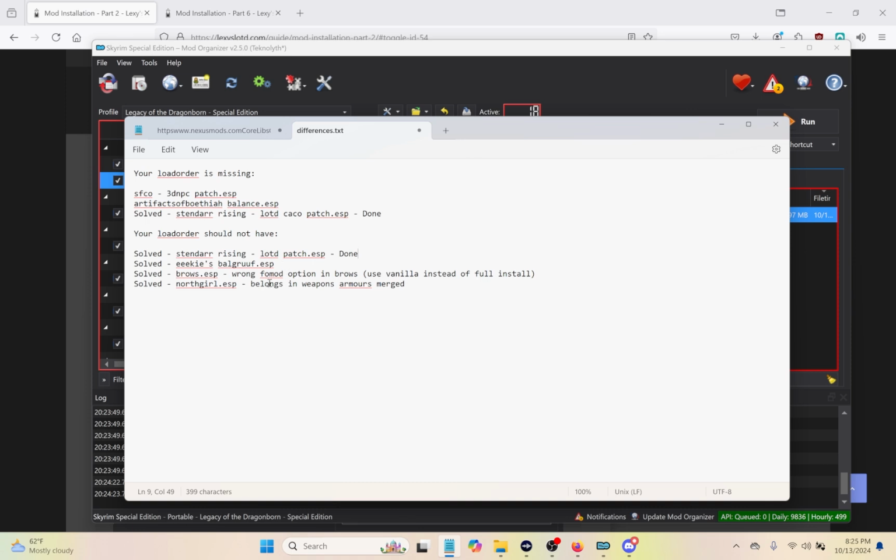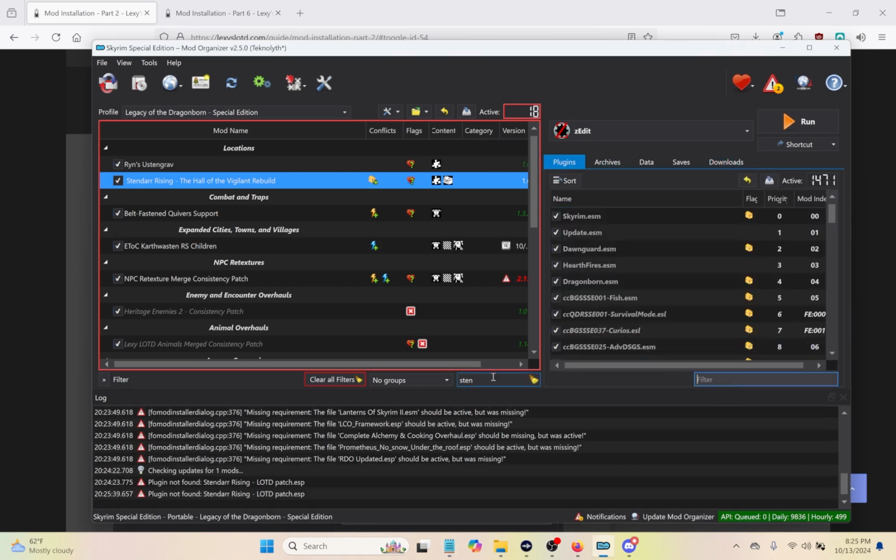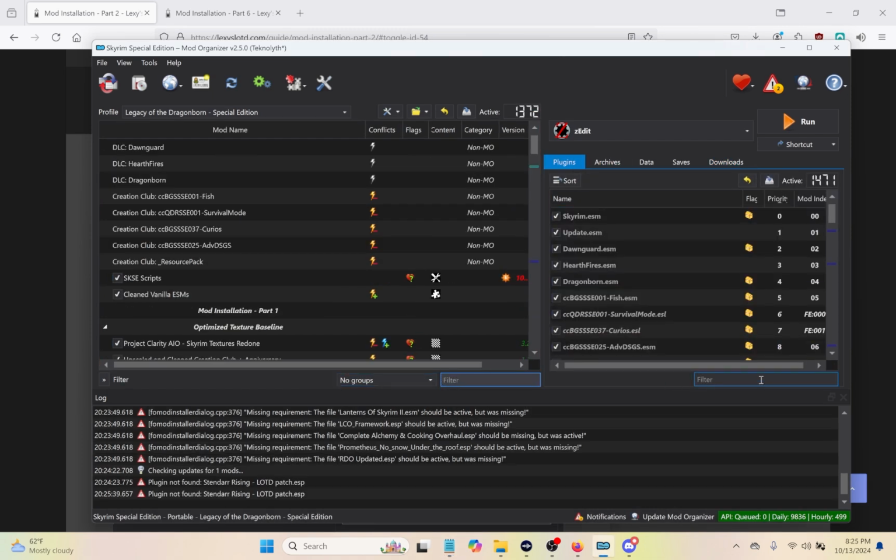The next one is browse.esp. So it gave me a little bit of hint here. It says wrong full mod option in browse. Use vanilla instead of full install. Okay, I can do that. So I'm going to search in the plugins for browse.